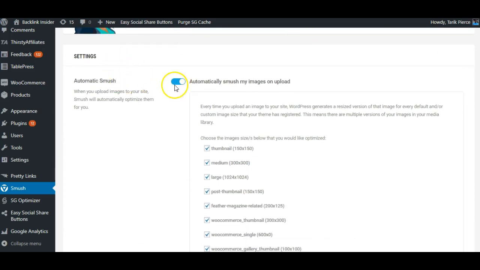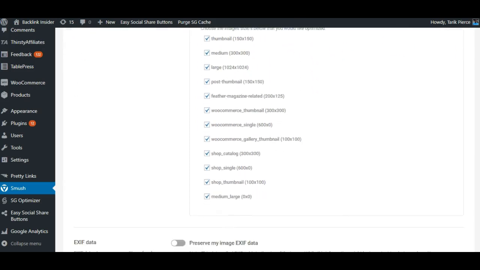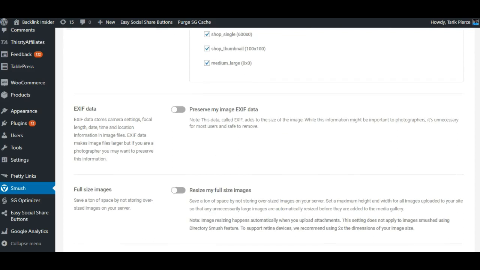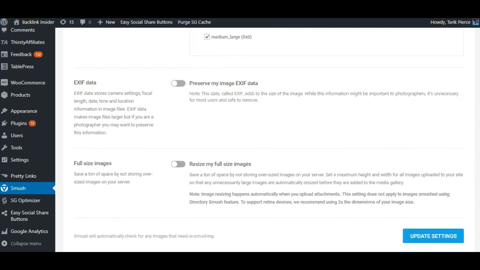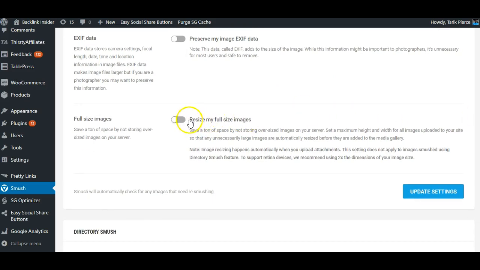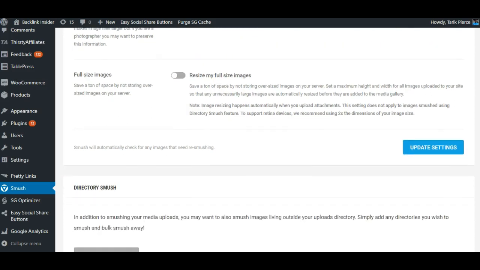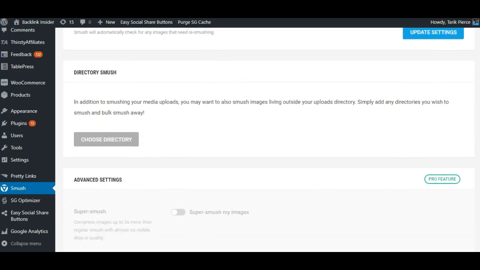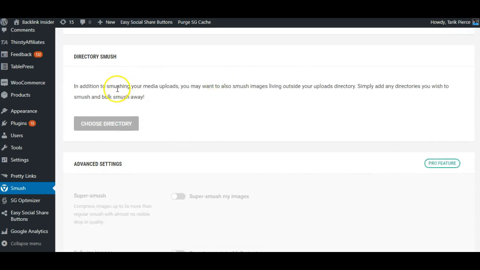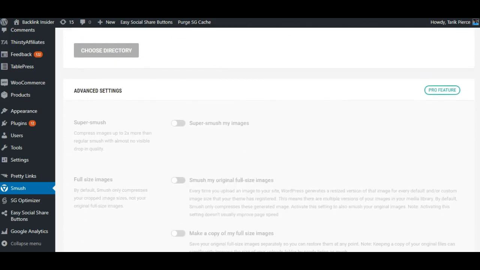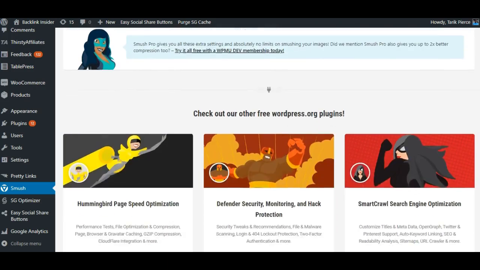So basically that's what you want to do. You want to go down to settings and make sure this is checked, automatically smush my images on upload. So whenever you upload an image, it'll automatically smush it. Then this, you can just leave unchecked. Sometimes you can resize some of your images, that's if the images are too big. And then down here you can choose a directory, but I just don't have this checked. And then these features are all pro features, so you don't have to worry about this.